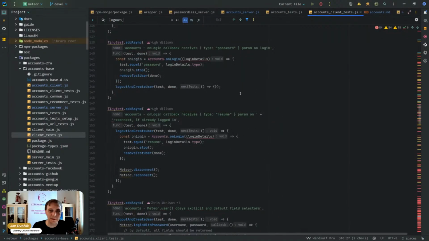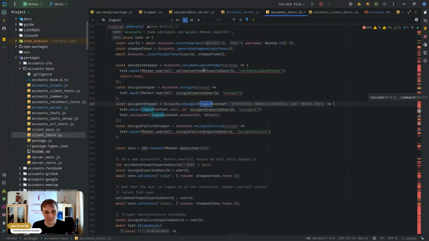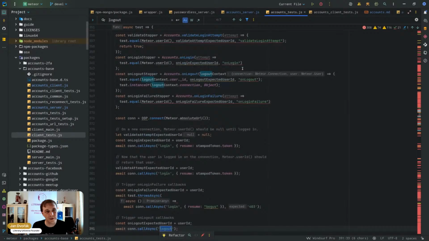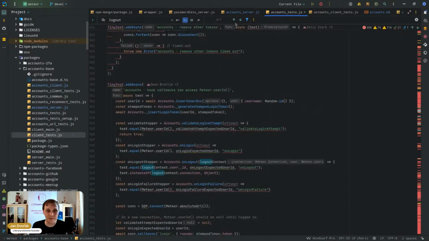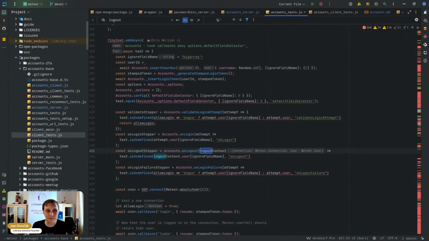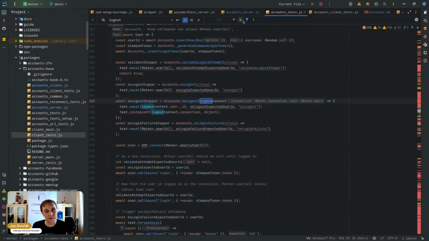That's an interesting one. The question is, maybe on this side, do we have something? Logout context, accounts.onLogout, call async. What is the test named here? Hooks callbacks. Okay, so hooks. I don't care about hooks. Interesting. So we don't actually have that test coverage.